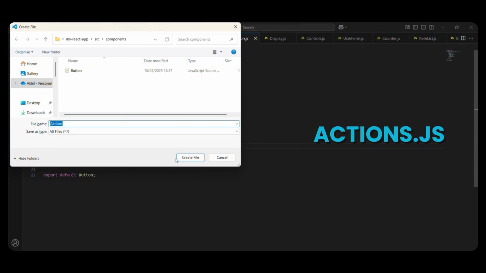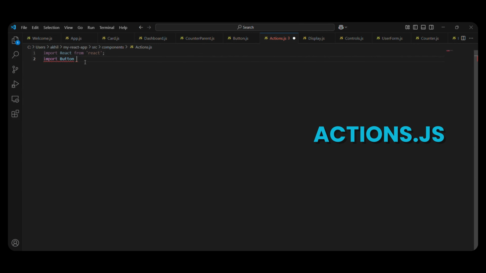Now create a new component, Actions.js. In JSX: import React from 'react', import Button from './Button'. Function Actions. Const handleSave equals alert 'Saved'. Const handleDelete equals alert 'Deleted'. Const handleCancel equals alert 'Canceled'.